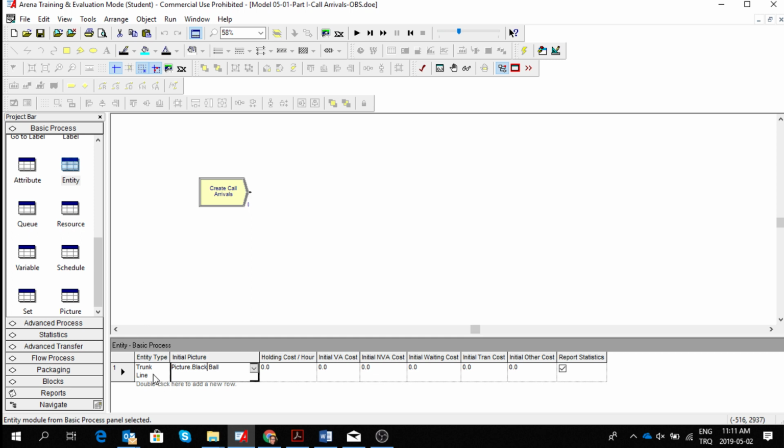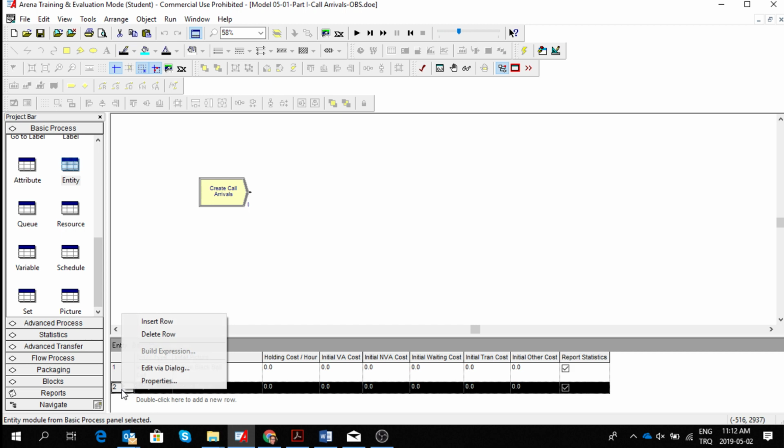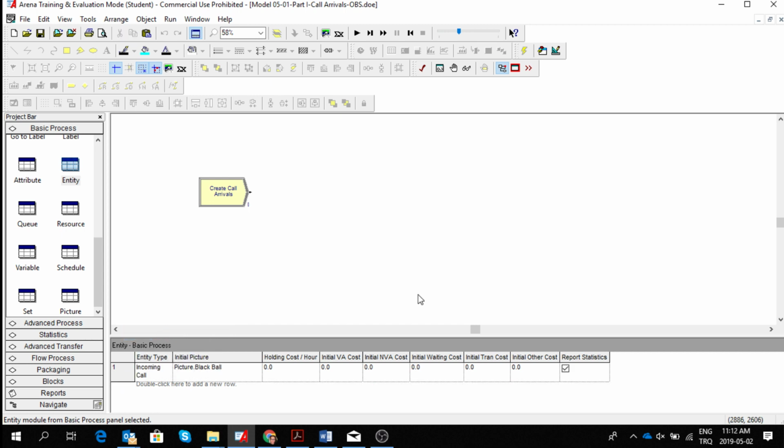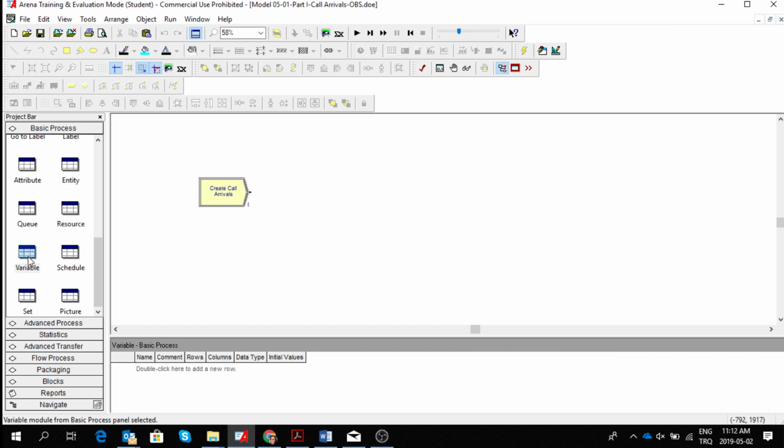Pardon, this trunk line is the resource, entity is the incoming call. I'm sorry, I made a mistake. Incoming call. Since I erased it, I have to enter it back. So let's erase this too. So this entity would be automatically built when I entered it here, but the variable, it doesn't, so we have to enter the variable.